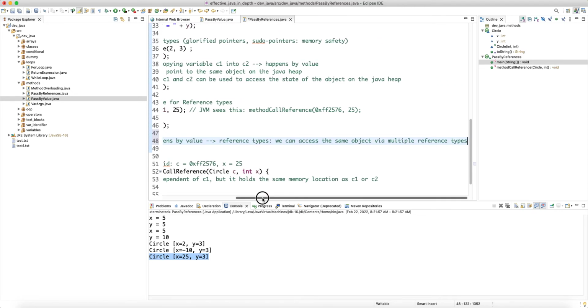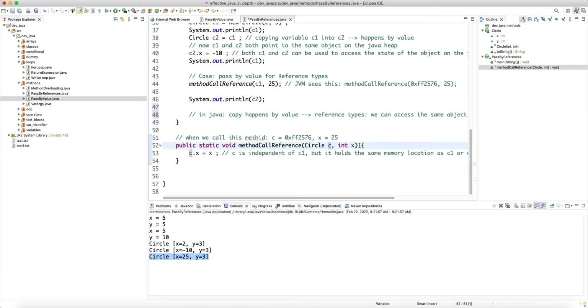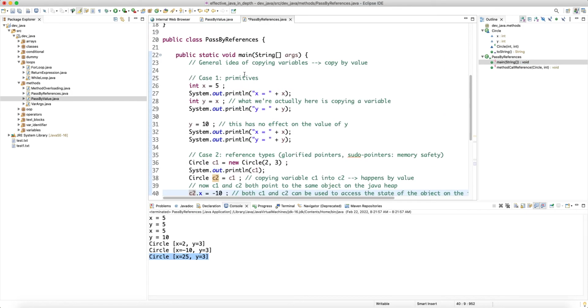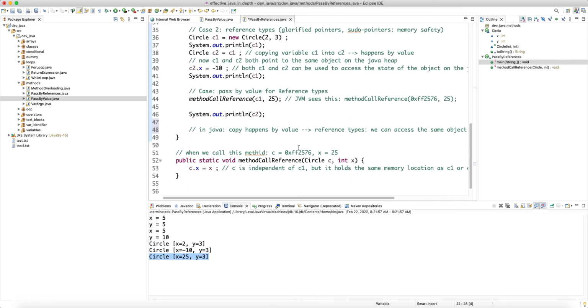Could be a variable, could be a local variable of a particular method. This variable only exists on the stack frame of this method. C1, C2, they're local variables. They only exist in the stack frame of the main method, but they are all pointing to the same object. So I can access this object that I created via any of them, and I can mutate the state of that object via any of them, right?